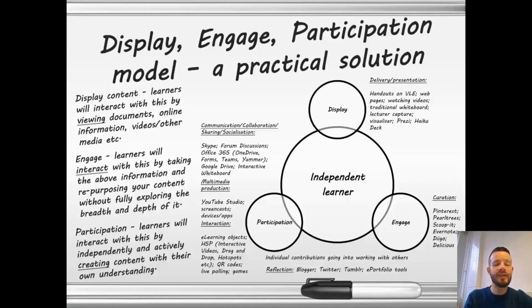Multimedia production, so again it's creating those videos, not just videos but something a bit more interactive. So I put YouTube Studio down there, it's a good tool to do that. Screencast videos to capture your screen. Or devices and apps that they can record and allow learners to create things.